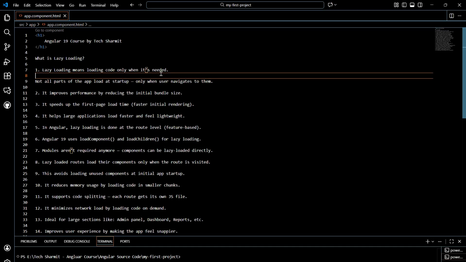You can simply say that not all parts of the app load at startup, but only when the user navigates to them. It will be loaded only when the user navigates to them; not all parts of the application will get loaded at the time of startup.